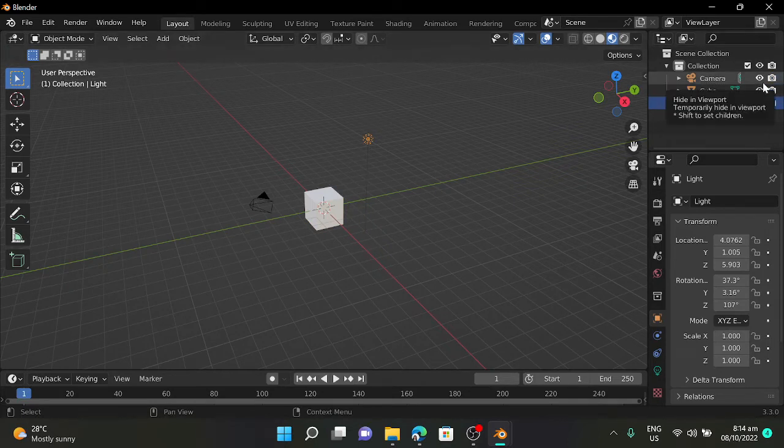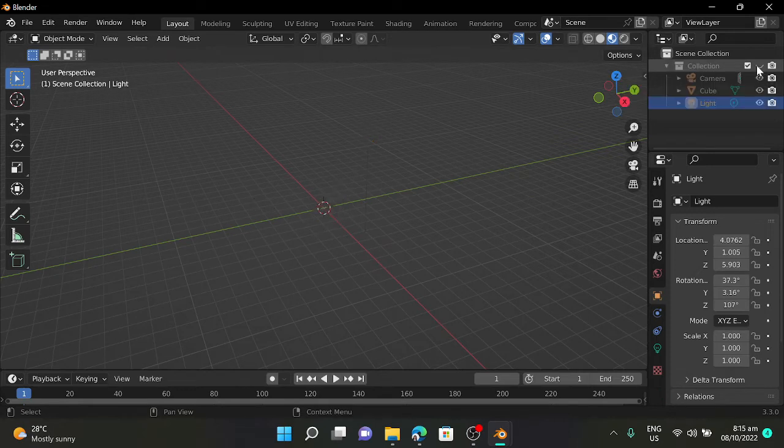So this, you can hide or unhide in the viewport. If there is a whole collection you need to hide, you can hide or unhide the camera like this, the cube, and the light. Next, we have the window mode.